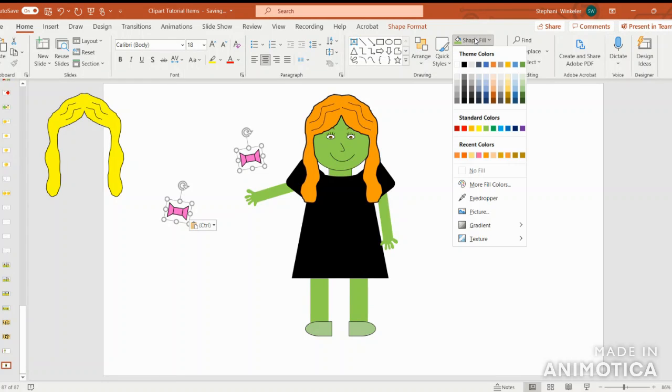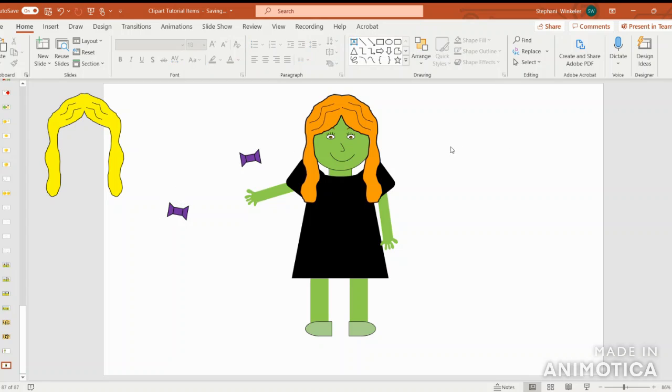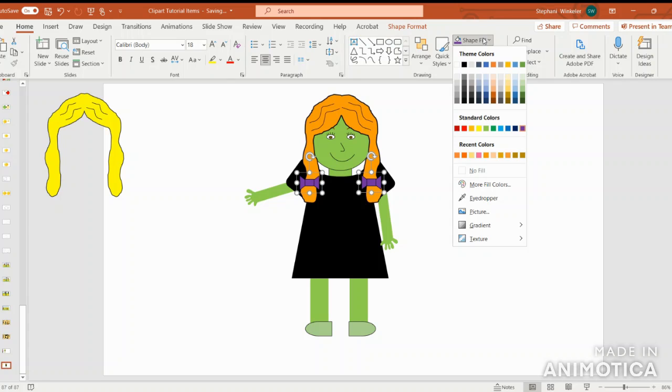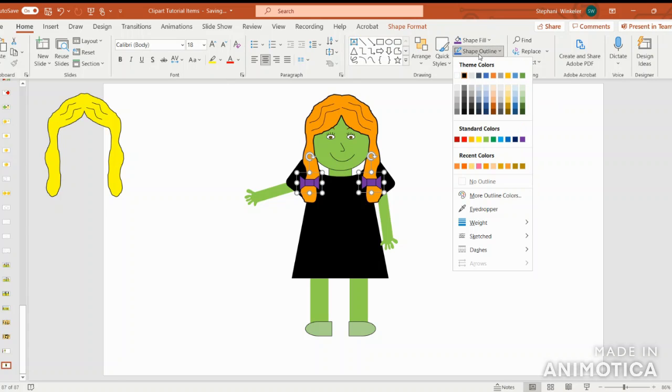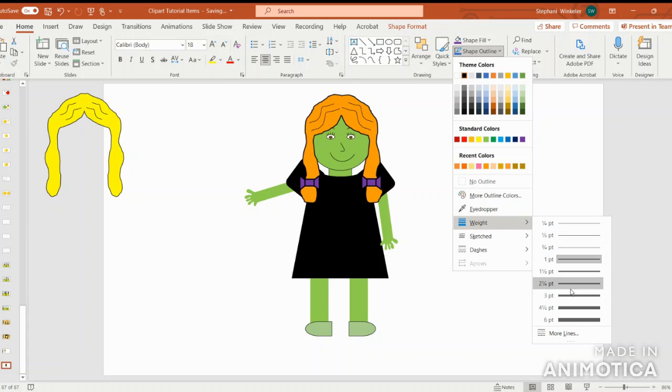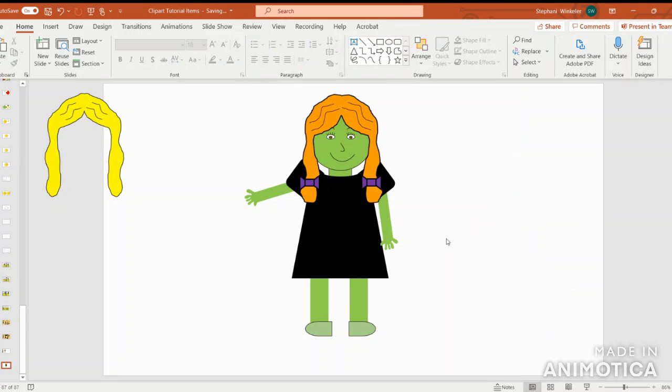And I would like to change them to purple. And I'm also going to thicken the outline on the bows just to give it a little bit more definition. So I'm going to go into weight and select 2 1/4 points. And then next we'll go ahead and get ready to make the broomstick and shoes.